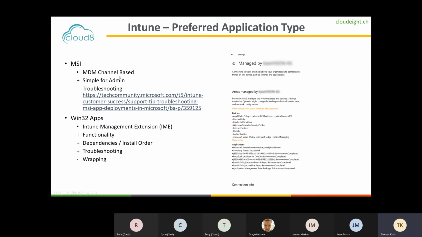With the MSI MDM channel, I just have the SyncML messages in the Windows event log. And if some of you have tried to read such a message, you have hundreds of messages. That's the first problem. And then to get the right information and understand it is not that easy. Because of that, Win32 apps are for me the normal way to deploy applications today. Also, if I have an MSI file, I will wrap it into a Win32 app.